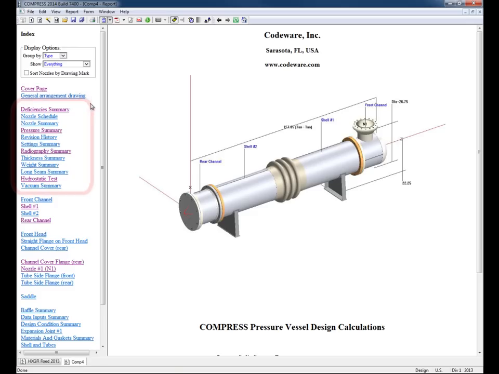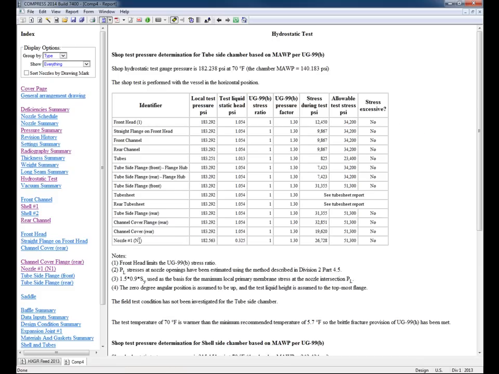So what we have in the HTML are summary reports here, which just summarize the design. So the deficiency summary, the pressure summary, the radiography summary, hydrostatic test, things like that. So for example, if you were to click on the hydrostatic test, you'll see here are all the components from the heat exchanger, the local test pressure, but more importantly, the stress during tests. So we'll actually calculate the stress for you and compare it to the allowable stress.